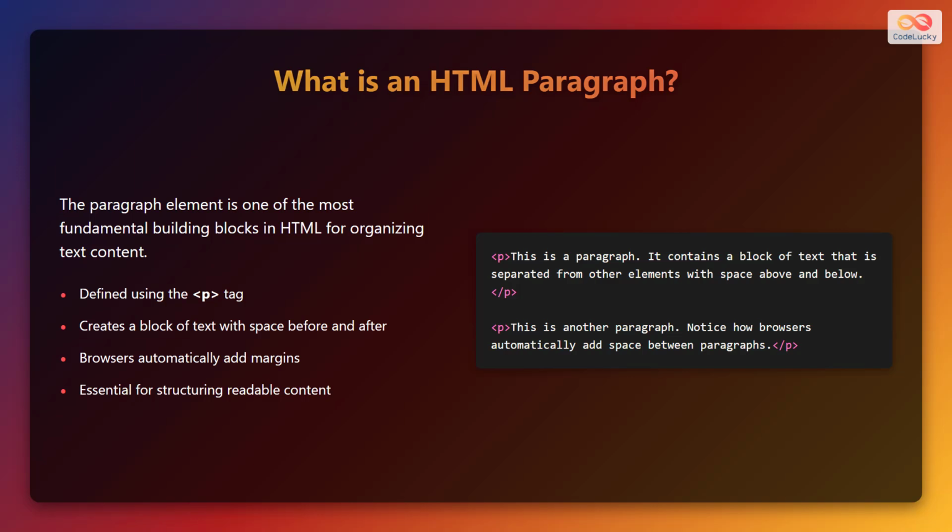Paragraphs are defined using the <p> tag. It creates a block of text with space before and after. Browsers automatically add margins. Paragraphs are essential for structuring readable content.